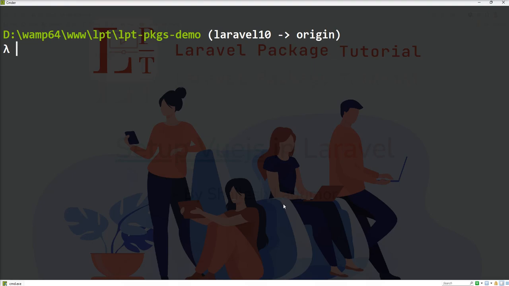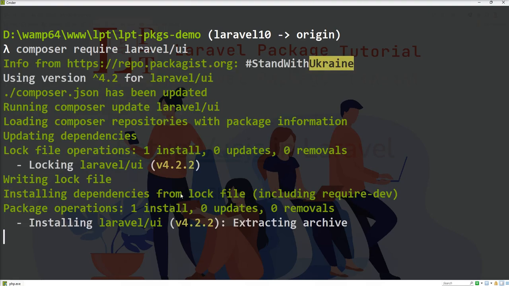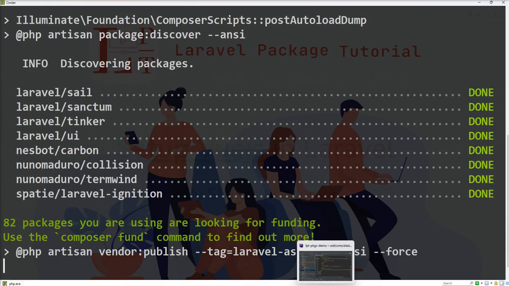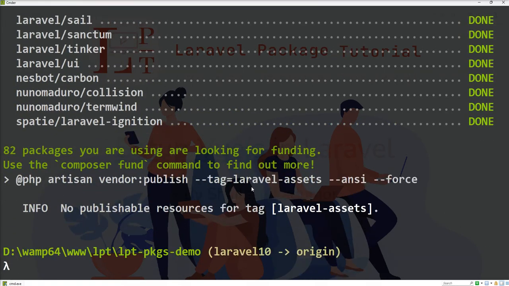First of all, you need to install the composer package: composer require laravel/ui. You need to install this package. So let's wait. It's installing. And see, this package is installed successfully.